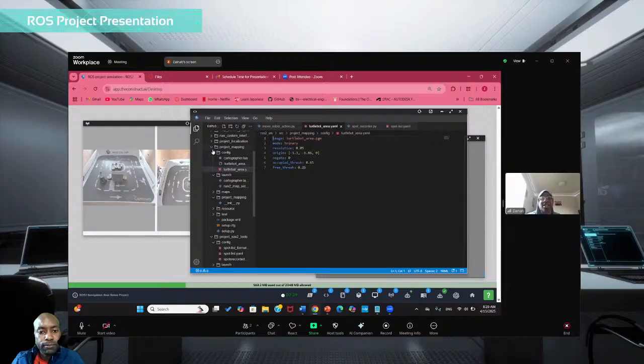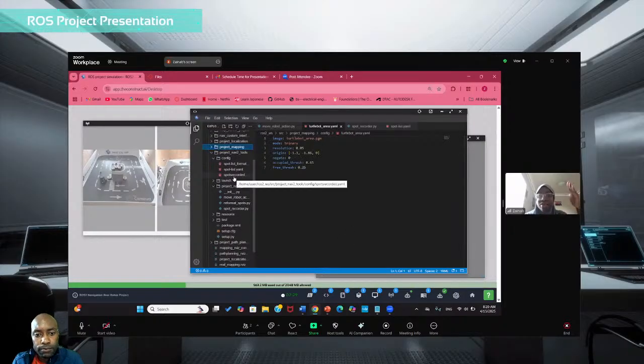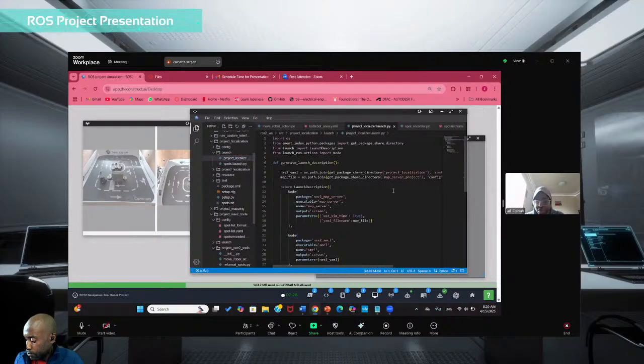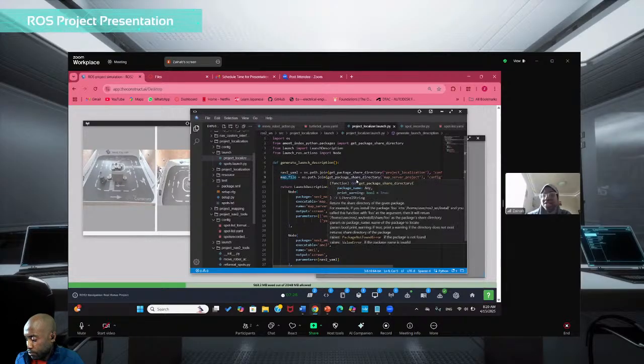The next thing to do is to provide that map to other nodes. For example, how did I import it into localization? For localization, this is where we call the map server, which provides the map. And then we have the map file as the path to the directory where we have the TurtleBot area files, the YAML file and the PGM file. So I think I've covered most of this, but if there's any question you want to ask me.